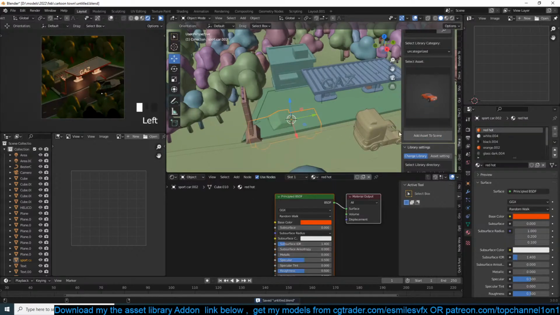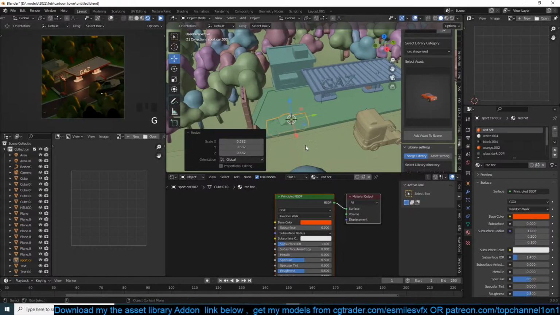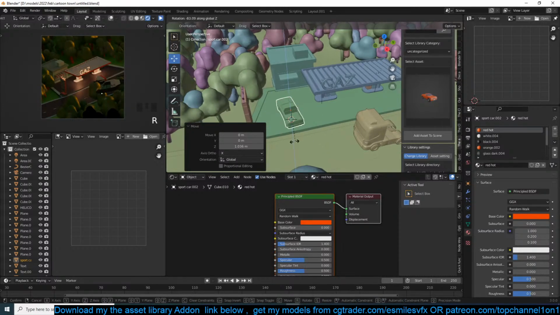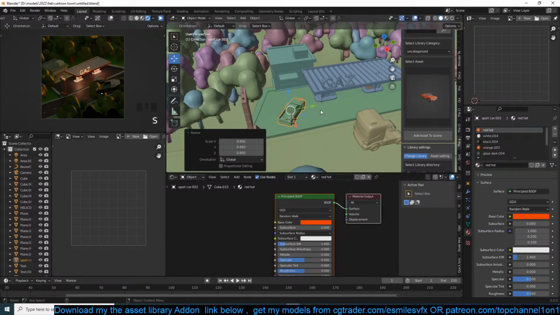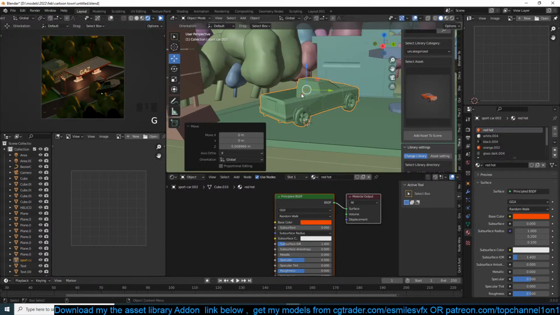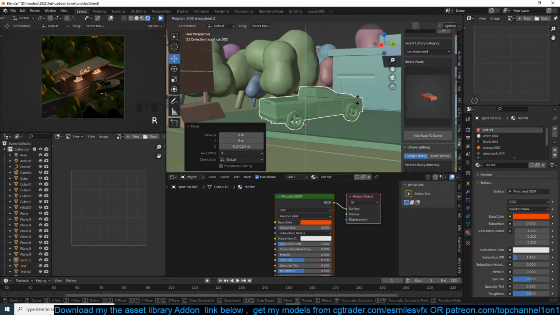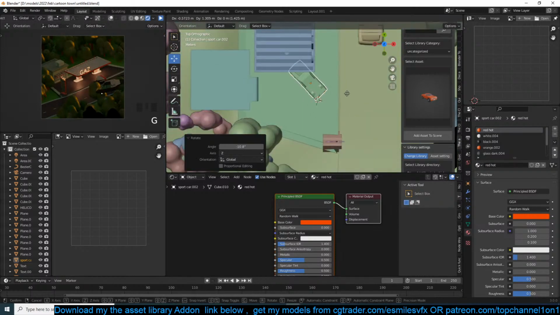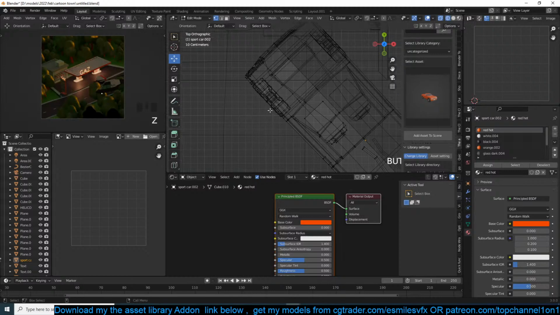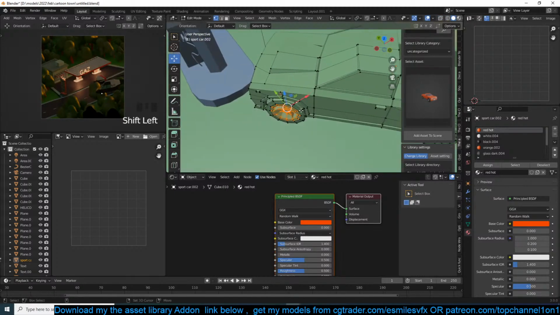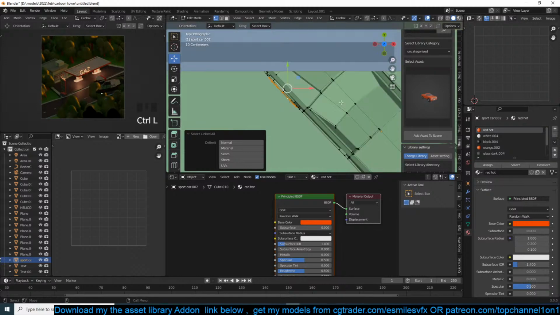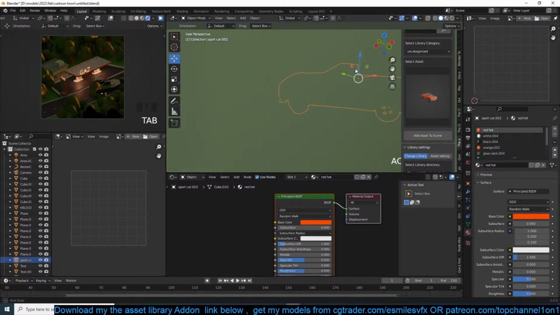Get a car here. I'm also going to grab these tires, just give them a rotation. Okay.